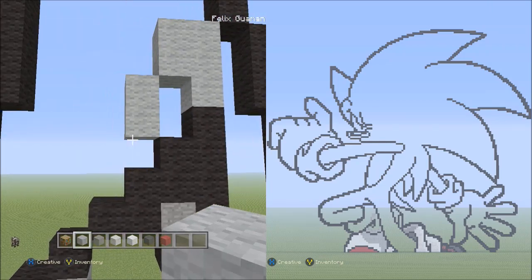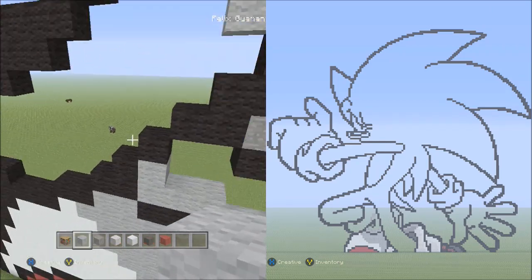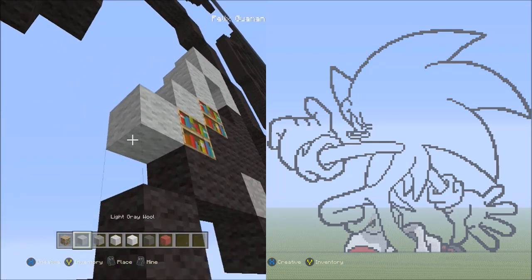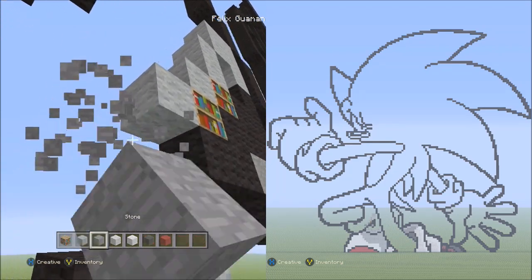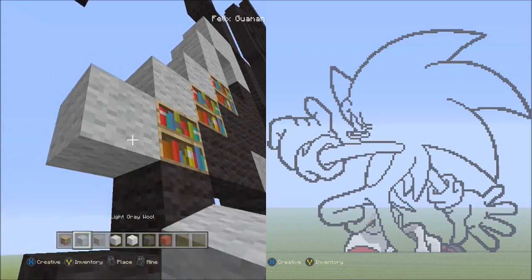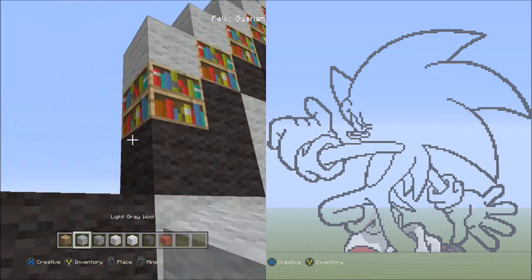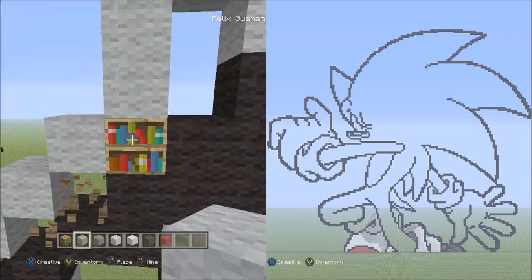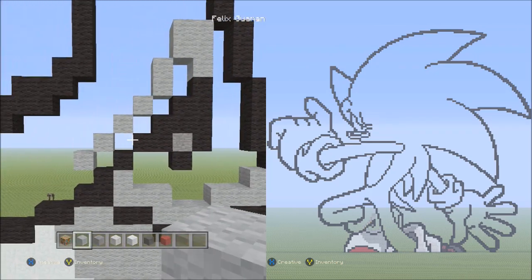Now, place 4 blocks going diagonal down to the left. 4 blocks diagonal. That's 1, 2, 3. Wow, I messed that up. 3, 4, and that's 4. Okay. So that's 4 blocks. And it should look like this so far.